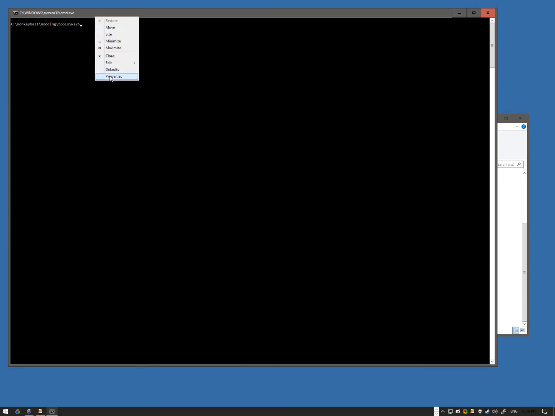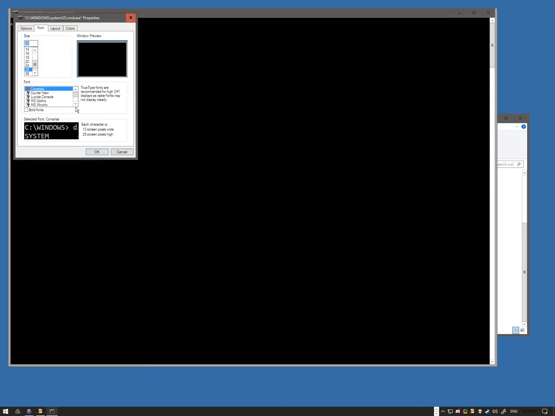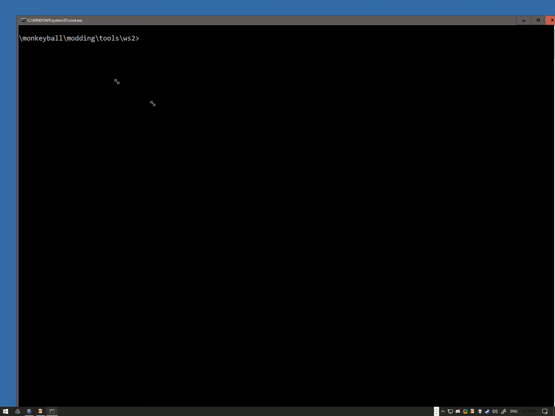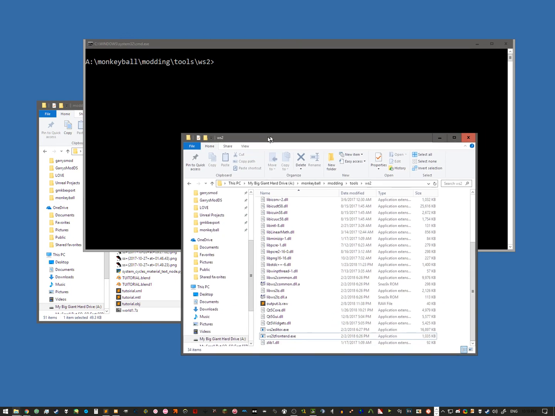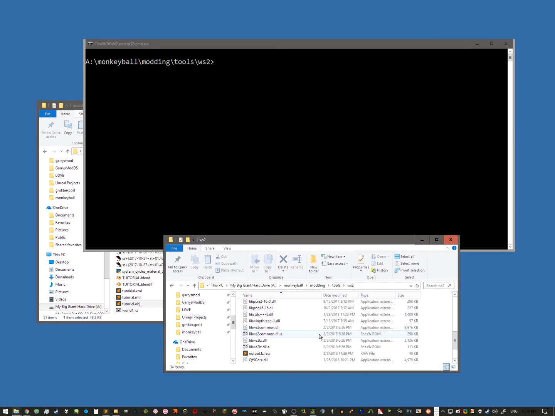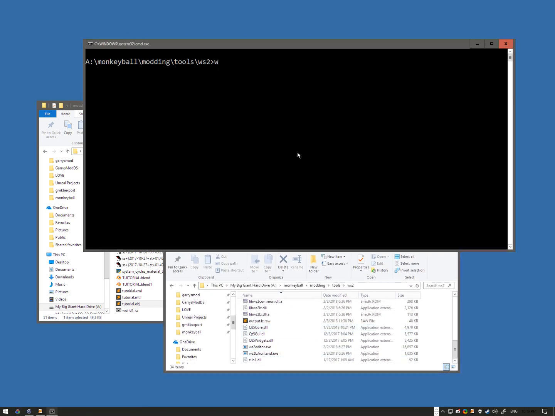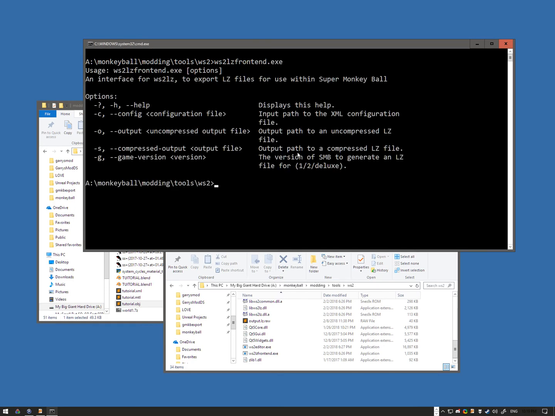That text is way too small. Okay. So we opened a command line in the directory of Workshop to LZ frontend. Let's go ahead and run it, see what happens. It gives us some information on how to use the tool. Isn't that convenient?